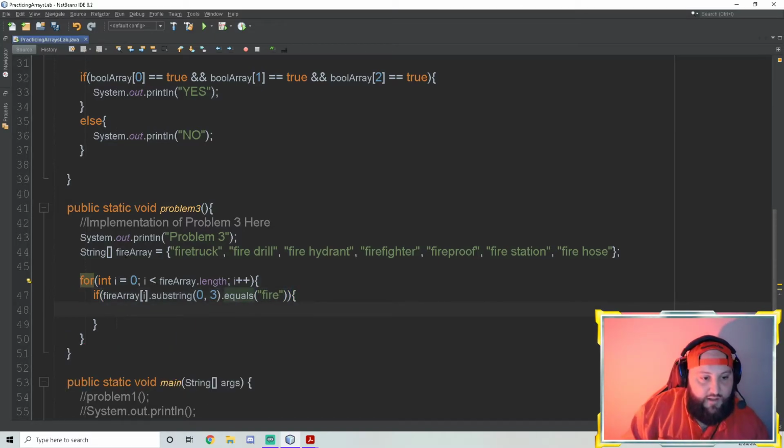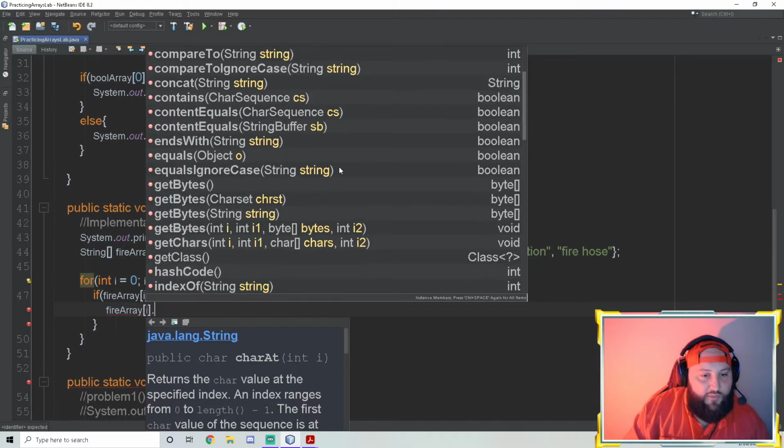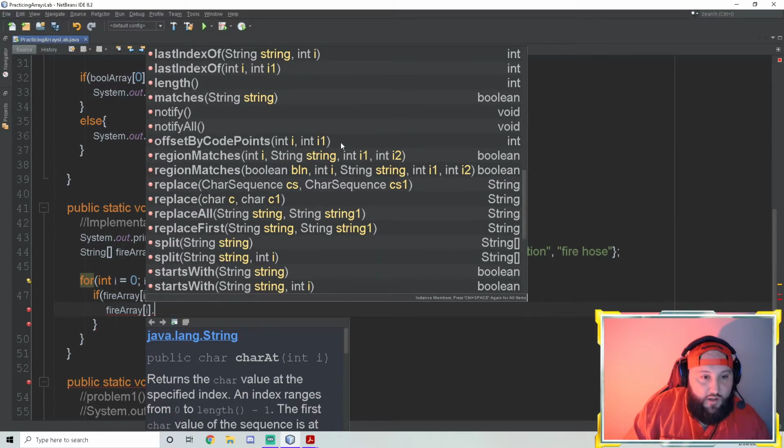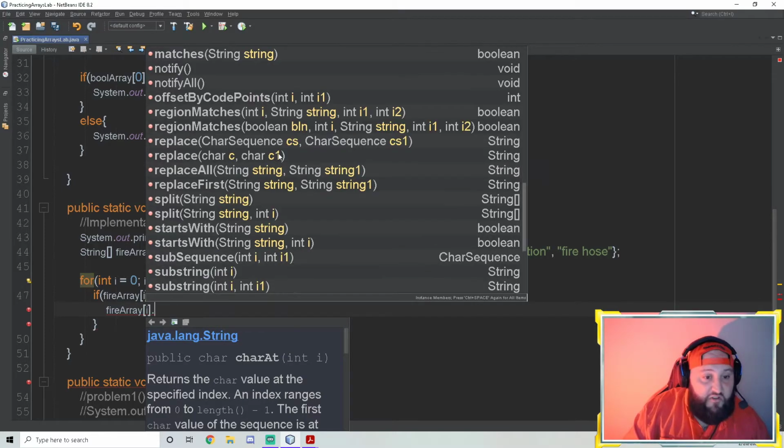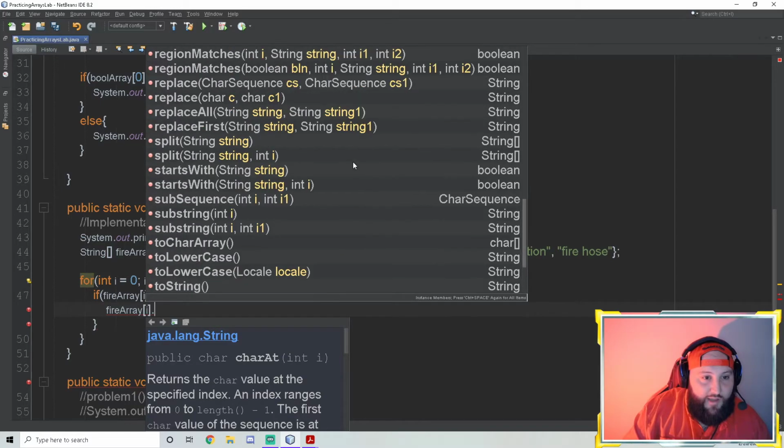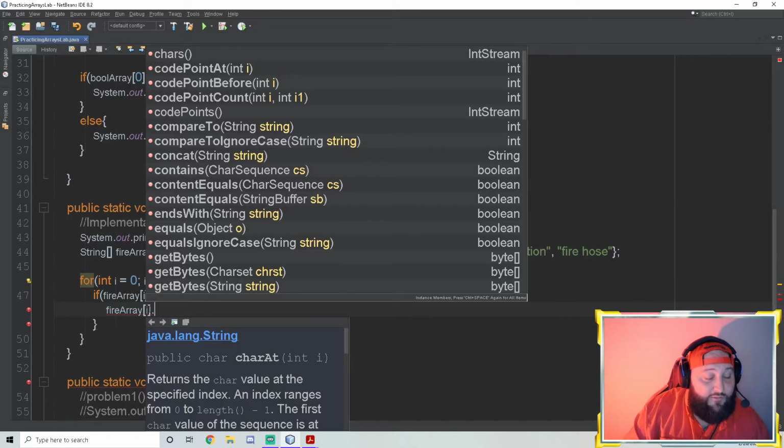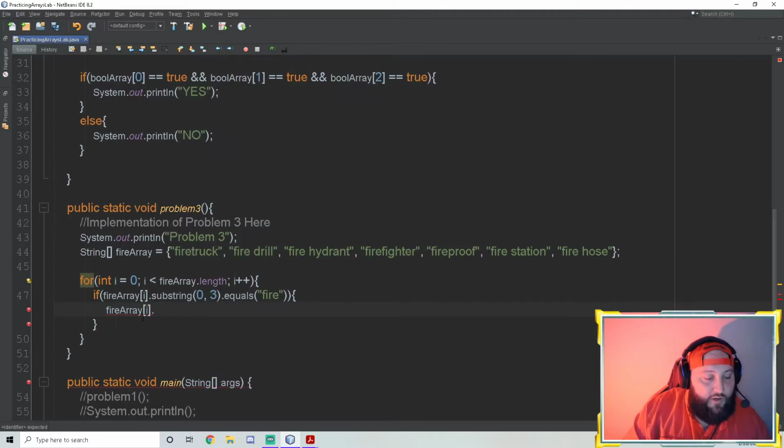So I'm going to take the array, I have i here, so we're just going to look at the first one, then we'll look at the second one, etc. But if from 0 to 3 is equal to fire, then we want to fireArray at i dot. All right, so let's look at our string methods that we can use here. I was hoping there would be a remove, but there's not. So I think what we're going to have to do, guys, is another substring. So fireArray at i is equal to fireArray at i dot substring, but this time we're going to just put 4.